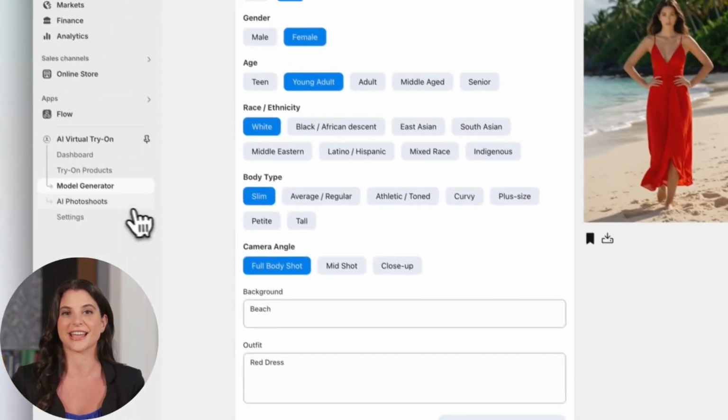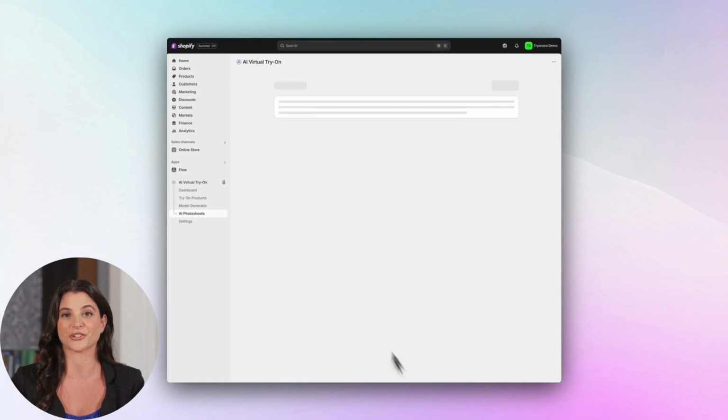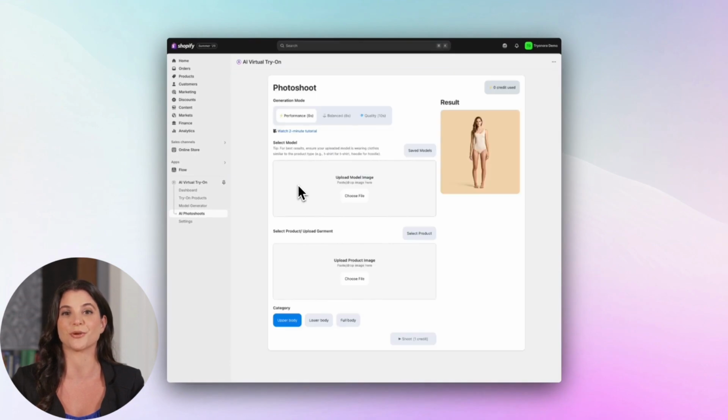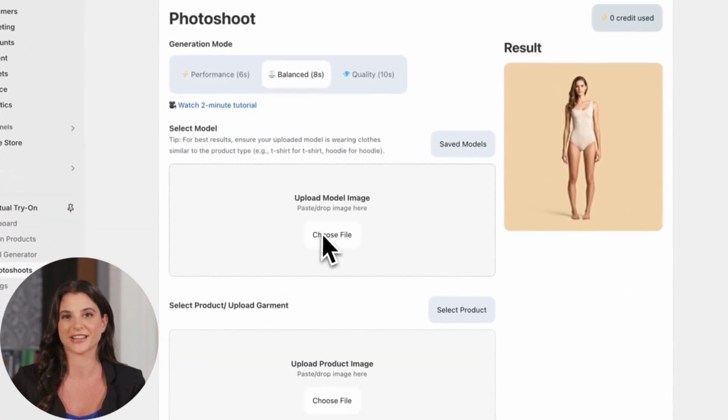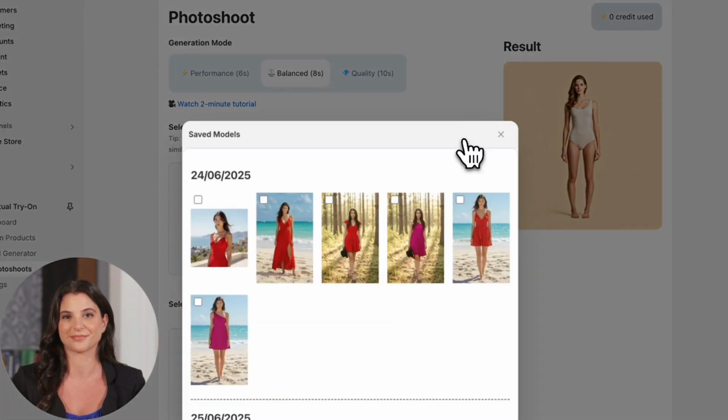Next, head to the AI Photoshoot section. Choose your preferred generation mode: performance, balanced, or quality. Select one of your saved AI models to begin the shoot.